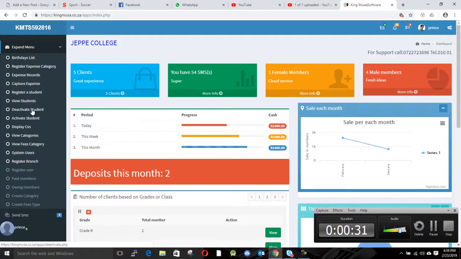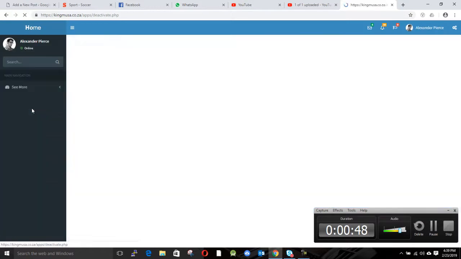So now we're going to look at how to deactivate a child. Instead of deleting the kid from the system, you deactivate a child in case that child comes back. So we're going to keep his information. What you do is click on deactivate a child.